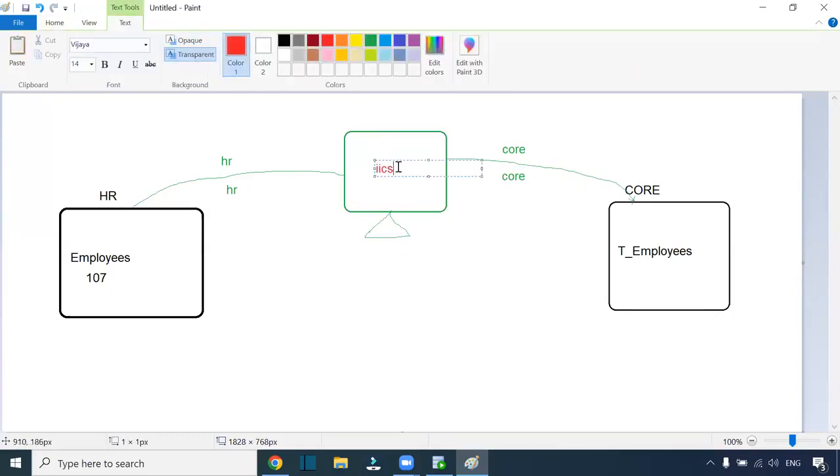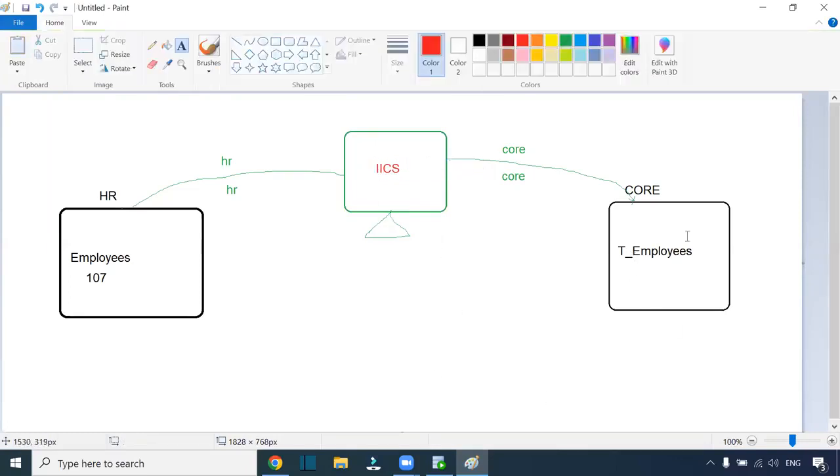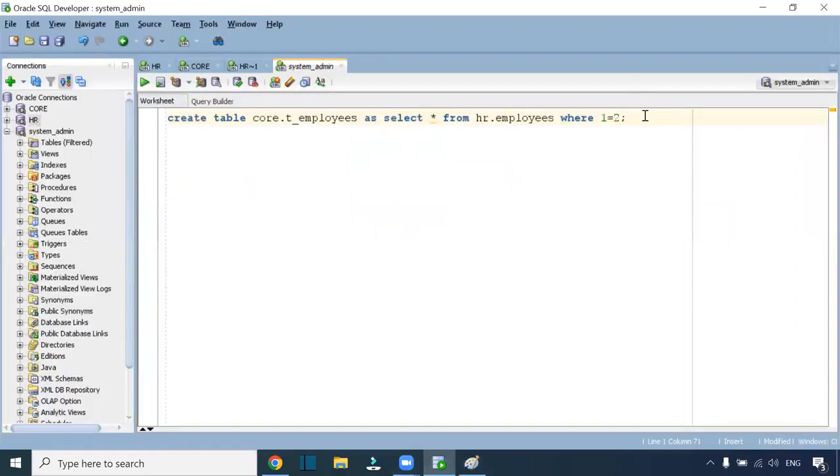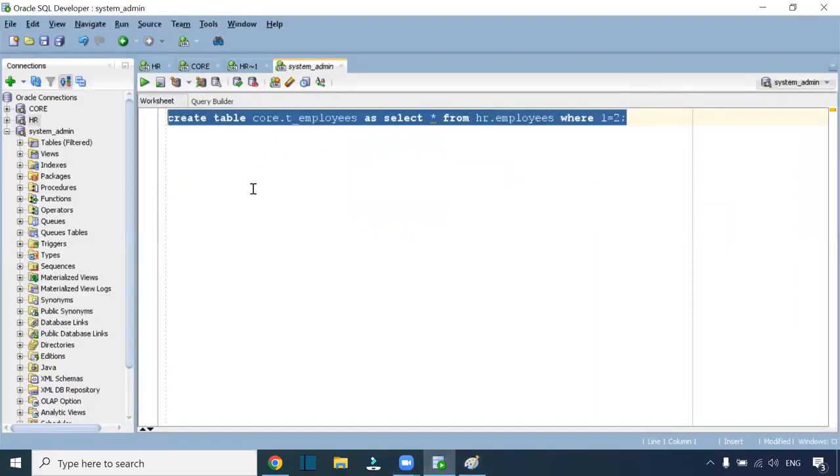First of all, any doubts here? This table we do not have as of now in the core schema. You can create it by using this statement. You have to execute this particular statement in the admin schema. So please, all of you, execute the statement in the admin schema. I have posted it in chat. Are you able to copy this?